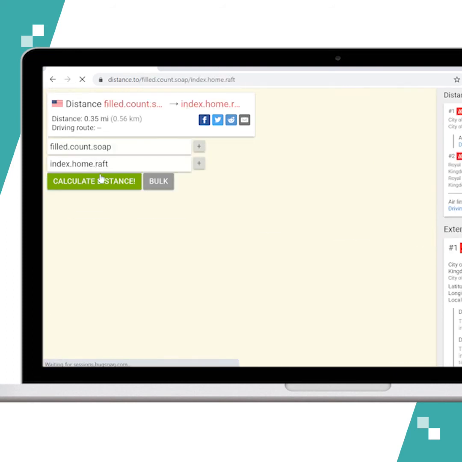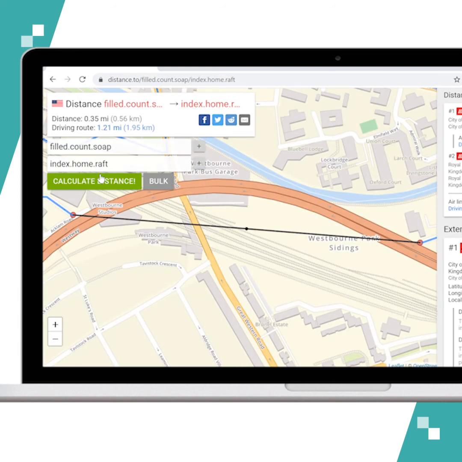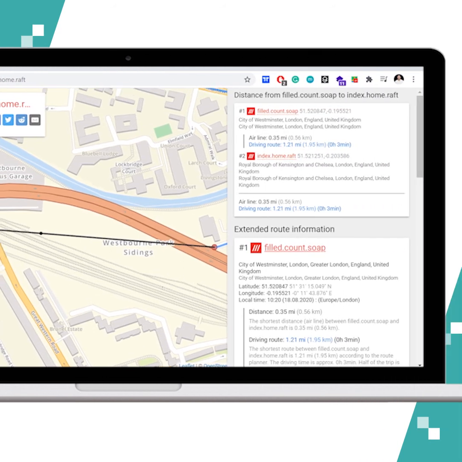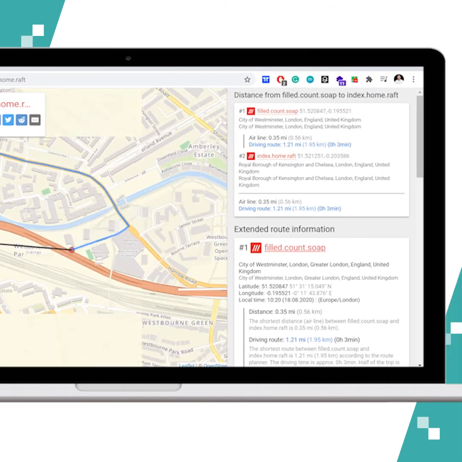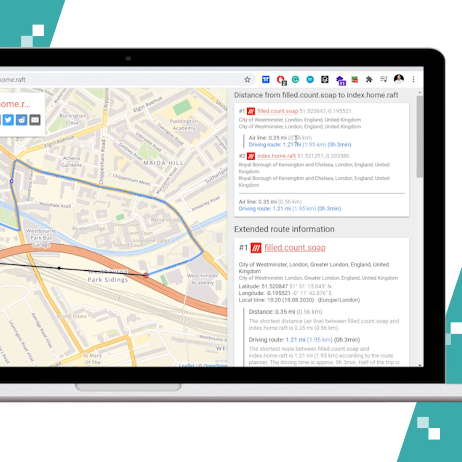Once you click it, it calculates the distance between the two spots you just gave. So on the right side of the screen, you see that the distance between these two spots is 0.56 kilometers.